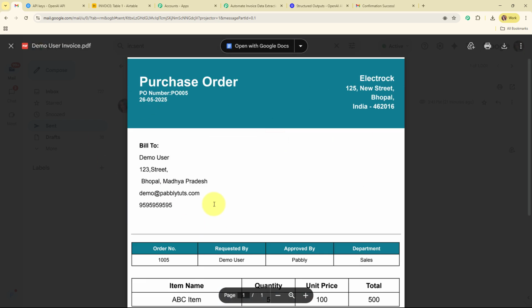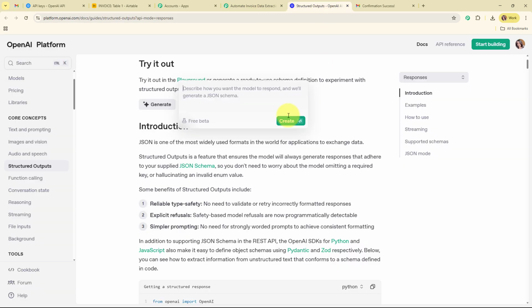So now we are going to extract all these details. For that, I'm going to give all the field names over here. So let me give the field names. Alright, I have successfully given the field names, and then I'm going to click on create.